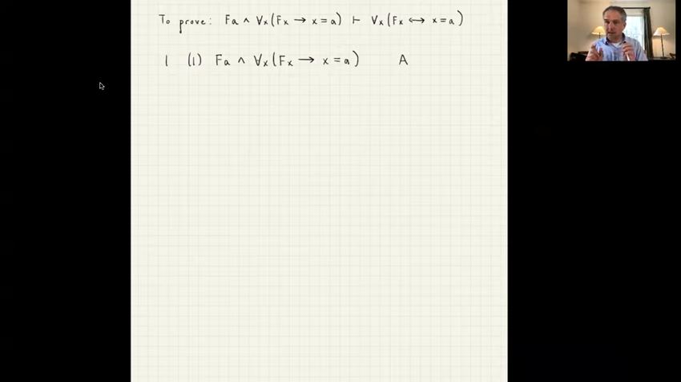What we're going to want to get to finish the proof is the other direction. We're going to want to get if x equals A, then Fx. But we want that to be true for anything. So in essence, what we want to get is for all x, if x equals A, then Fx. So what I'm going to do is, first of all, take off this FA from line 1.